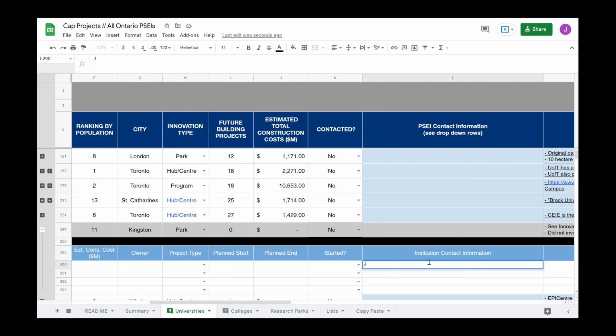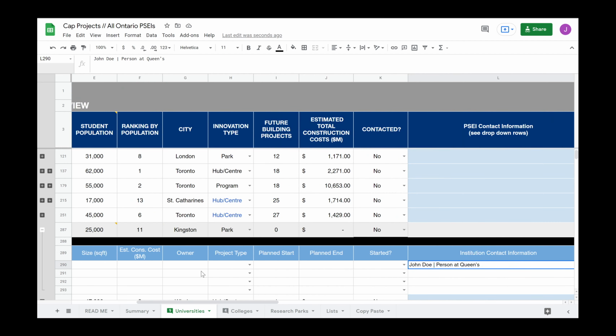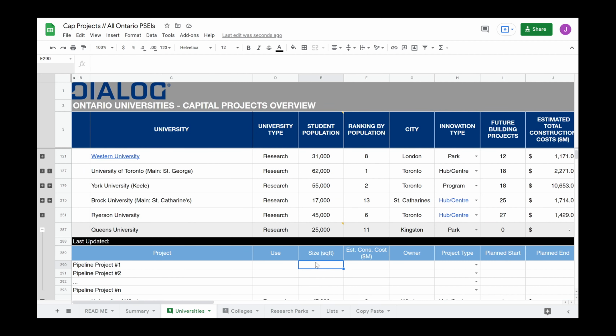If we found a contact there, we researched it, and his name was John Doe, and he was a person at Queen's, it now becomes a light gray. And so the light gray signifies that the school has been researched, but there's not yet any known projects at that school. To tell it that there are known projects at the school, you just gotta start entering some projects and putting in some sizes.